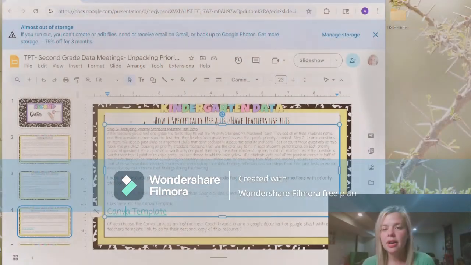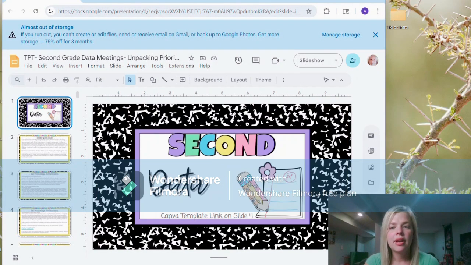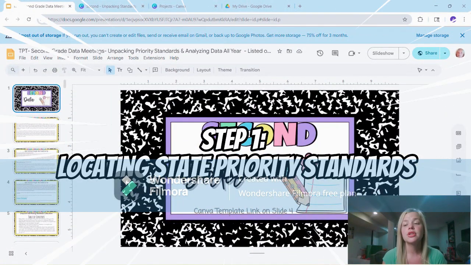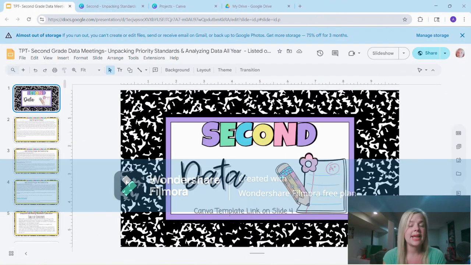Hi everybody, I'm here for a video just to talk about the product and explain exactly the significance of this product and how you would use it. This product I have individually for kindergarten through 5th grade. So I'm showing you the 2nd grade one, but it's the exact same for all of the different grade levels. It's just a different color. So I just want to go ahead and say that.